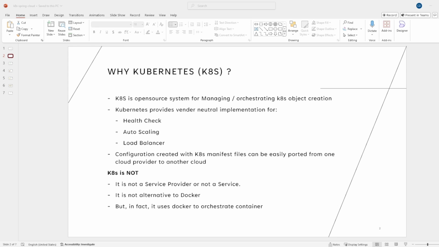Kubernetes is an open source system for managing K8S objects creation. For example, pods, resources, volumes creation, all those things can be done with the help of Kubernetes. Kubernetes also provides a vendor neutral implementation for health check of the pods, auto scaling of the pods, load balancing between different objects. All those things are provided with the help of the manifest file.